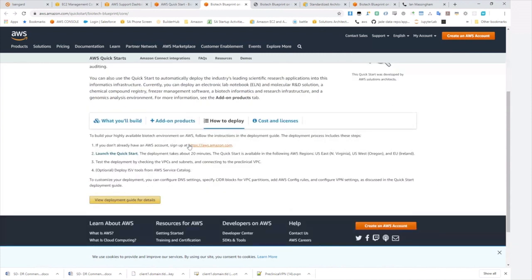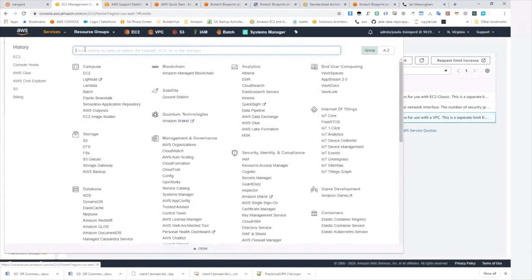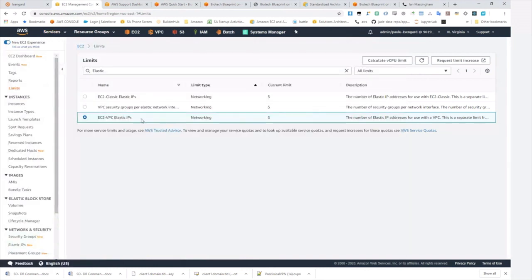And so in the deployment guide, there's a prerequisite section, and I'll quickly walk you through what you'll need to have in place in your account before you get going. The first is setting up the necessary limits raised in your account. There's really only one limit that we need to raise, and that's the number of EC2 VPC elastic IP addresses. Right now, you can see that the current limit is 5, and the Biotech Blueprint requires at least 6.